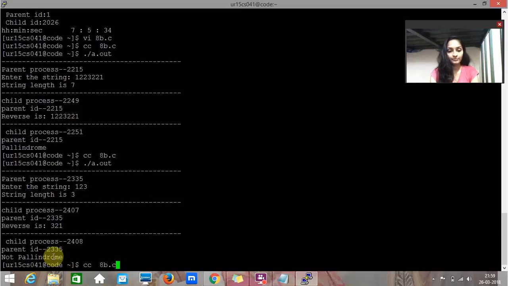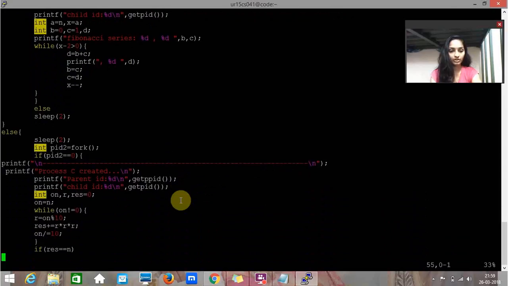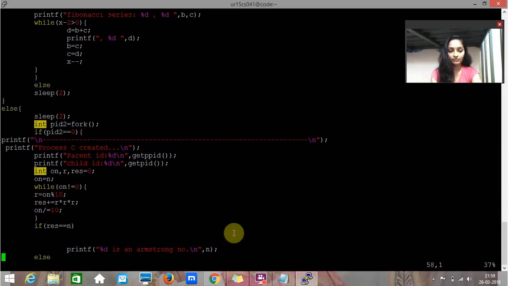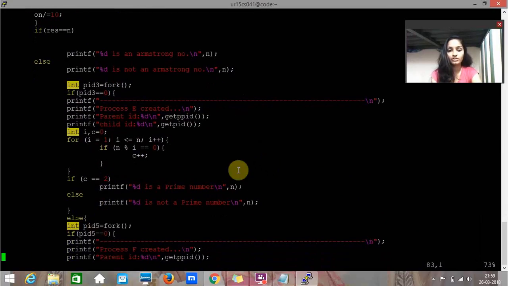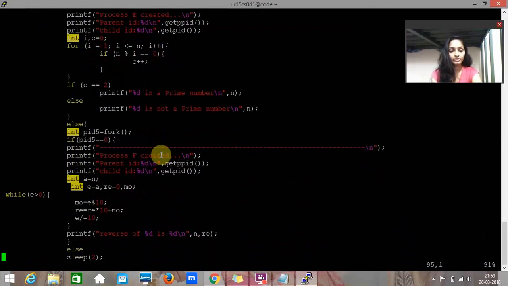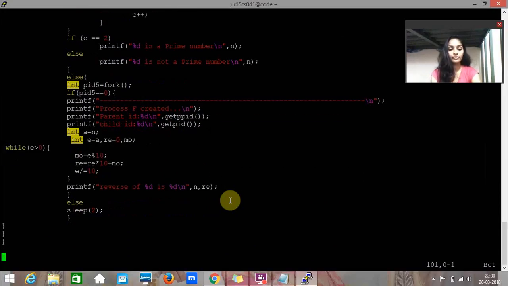And the last one is 8C. Here we have to find a lot of things: whether it's a parent process or child process, the factorial, the reverse, whether the number is Armstrong, and we have to print the Fibonacci series, everything. Here is the portion where the Fibonacci series is found, and here process C has been created for checking whether it is an Armstrong number or not. Here the process checks whether it is a prime number or not, and here it finds the reverse of the given number.